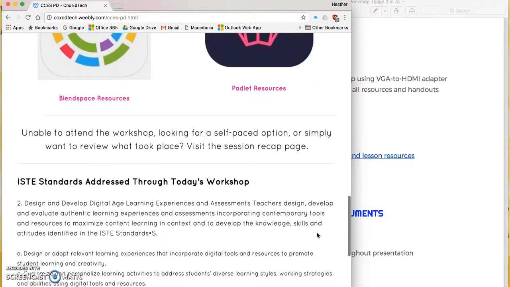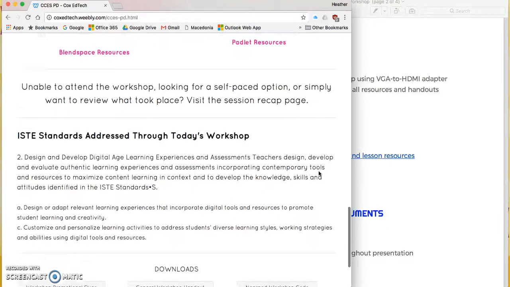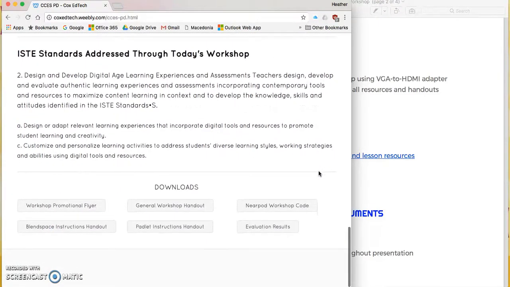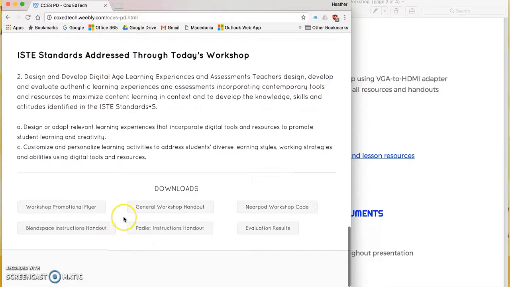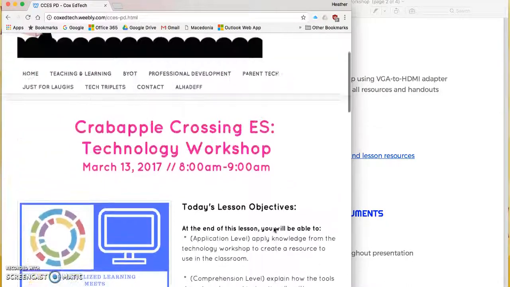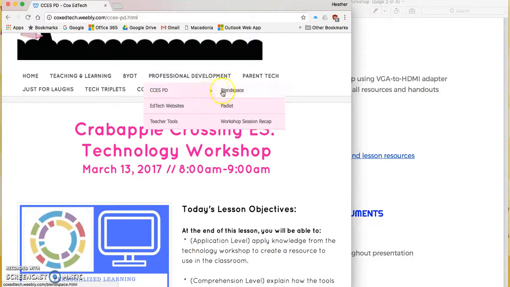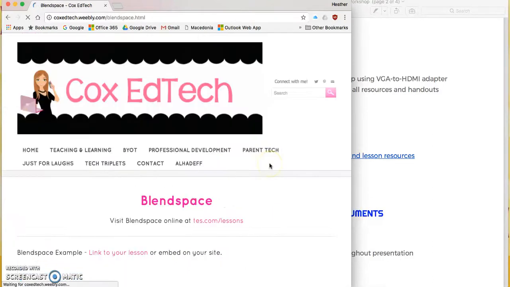Also, if they weren't able to attend, I had a self-paced Nearpod that they are able to go through, or the video of the session, and I will show you those as well. So some of the things that could be downloaded were the promotional flyer, a workshop handout, the code for Nearpod. I also generated a BlendSpace handout, a Padlet handout, and then I have evaluation results as well. And so all of that stuff is available on the site. I'm going to go and take you into BlendSpace first.